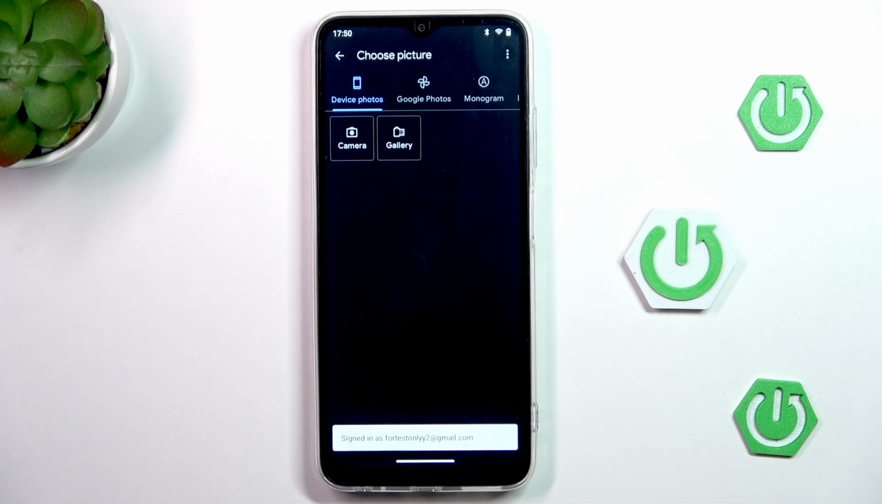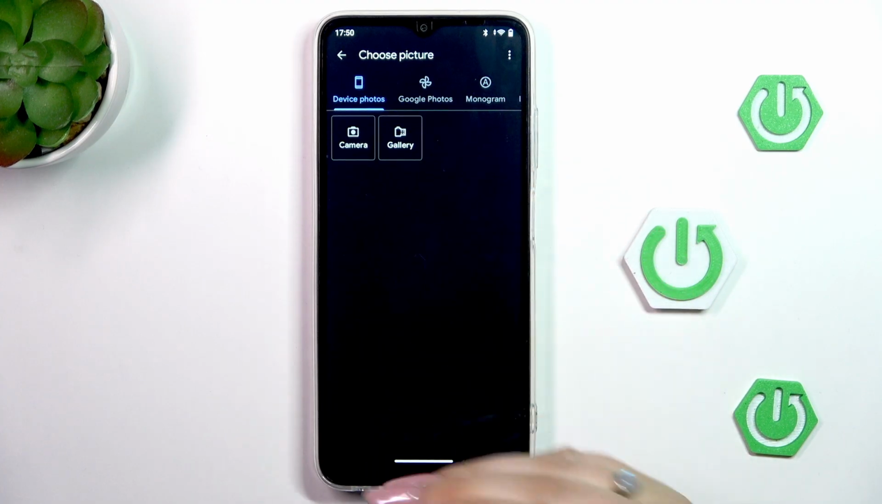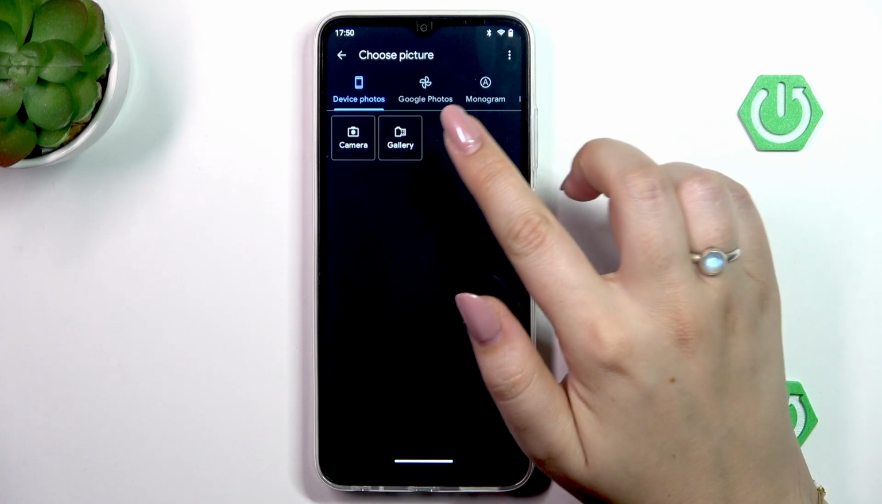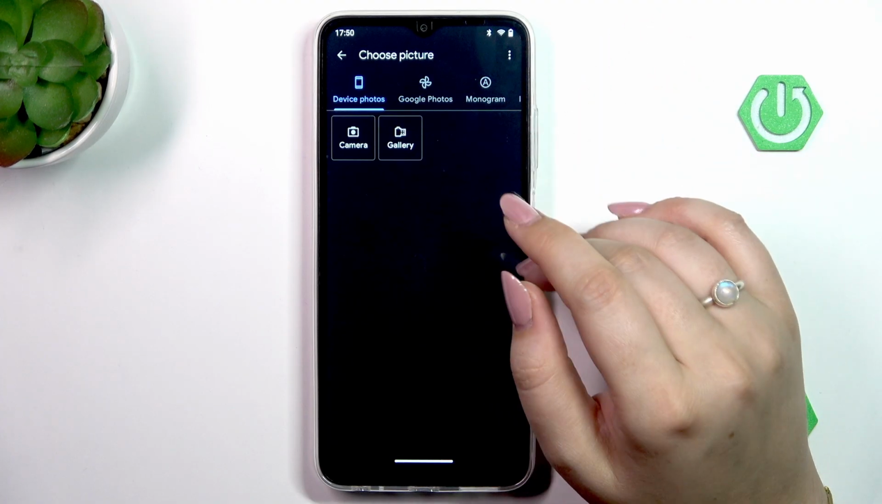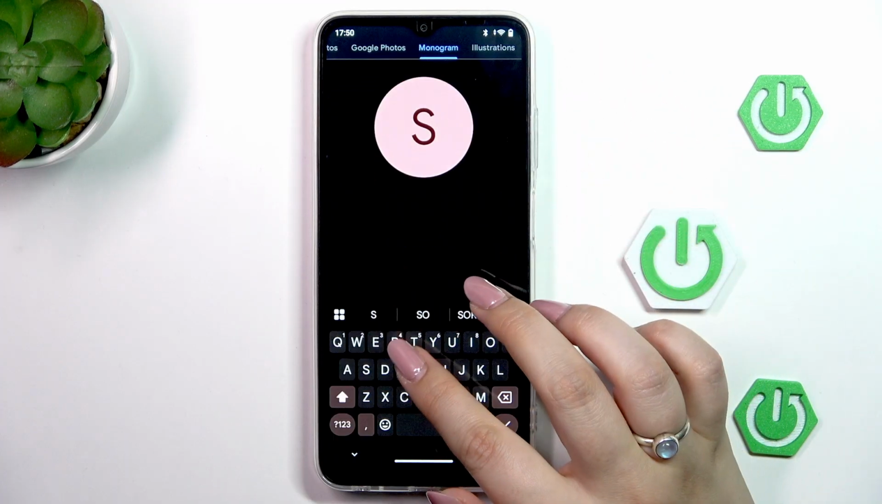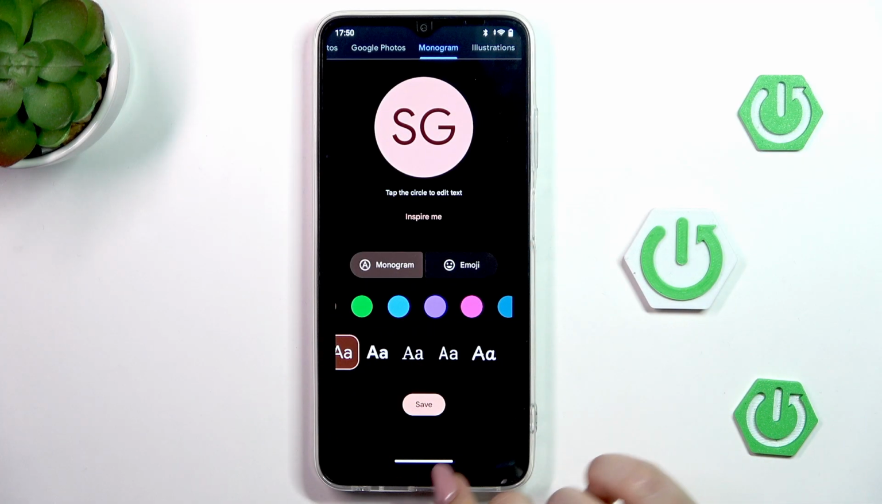So here we've been transferred to the section from which we can choose the photo from. We can enter our own gallery, or we can open the camera app and take a photo of someone who's right in front of us. Google Photos are backed up photos, so basically the same as in the gallery. The monogram, so we can use one or two letters, it's up to you. You can change the background color, you can change the font.